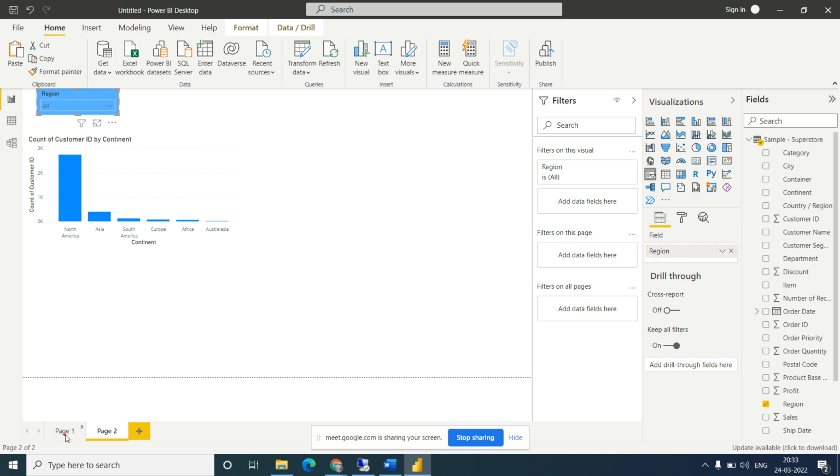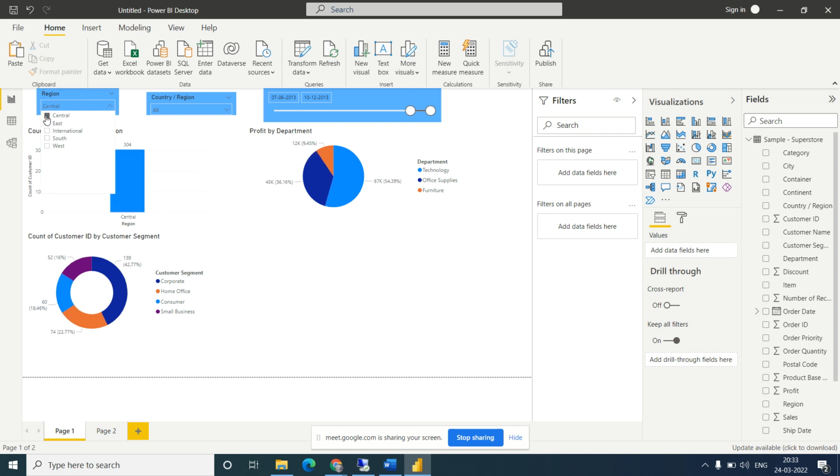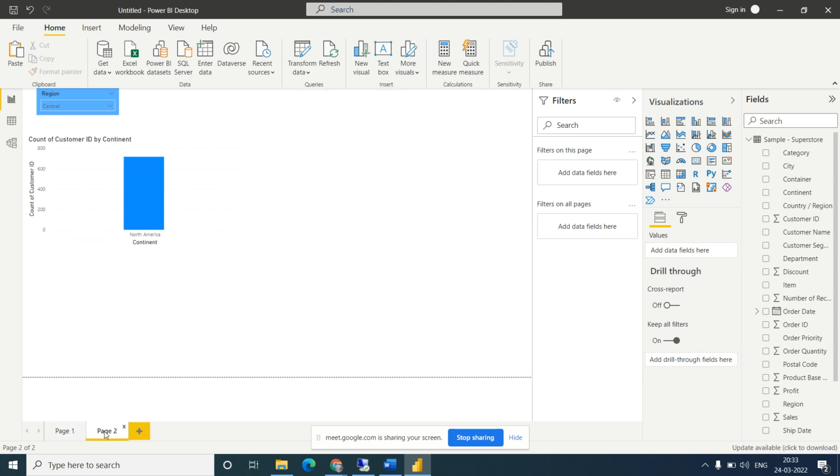So let's go to page 1. Suppose I am selecting one region, only Central. It is applied here. Is it applied here also? Yes, it is also applied here. You can see only one continent is showing. Central has been applied automatically.